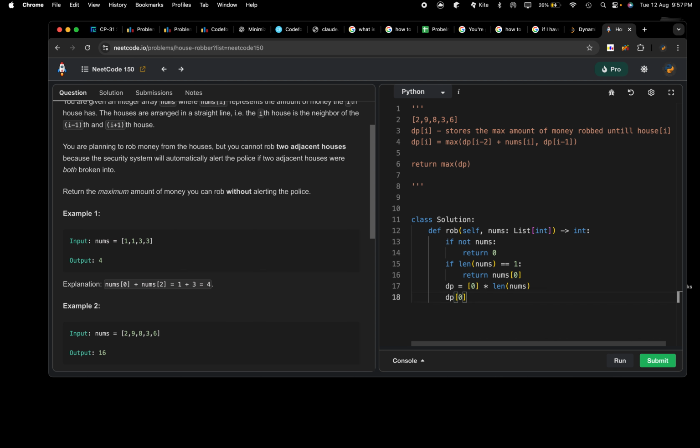So that is what you need to think about first: what is going to be dp of 0? Because if you see this, this is kind of how we are working, and so it gets a little tricky in that way. So dp of 0 is just going to be nums of 0.